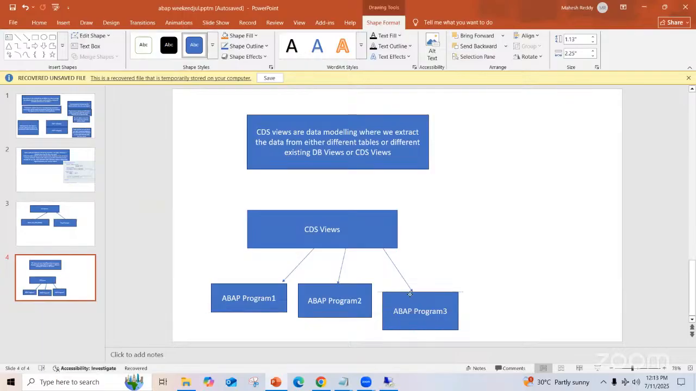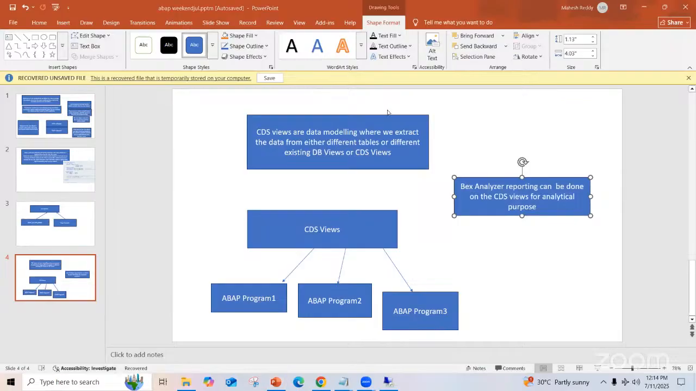And what is the other purpose of views? In BEX, I think they call it BEX Analyzer, reporting can be done here on the CDS view for analytical purpose. This is one application. Application means purpose.